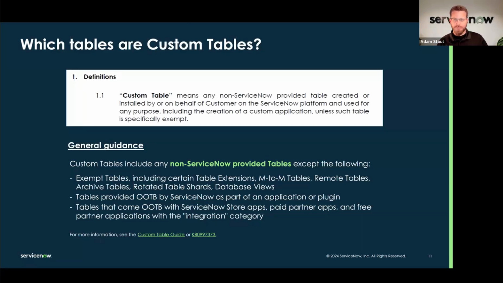We exempt different table classes: M2M tables, remote tables, database views, and row table shards. They may look like real tables depending on where you're looking at them, but they're not considered custom tables. They're just using the system. A few other things we will not consider custom include anything that comes from ServiceNow out of the box, whether it's a free utility on the store or a plugin. Those should never be custom tables.